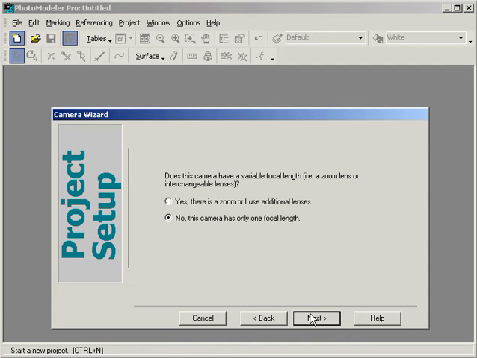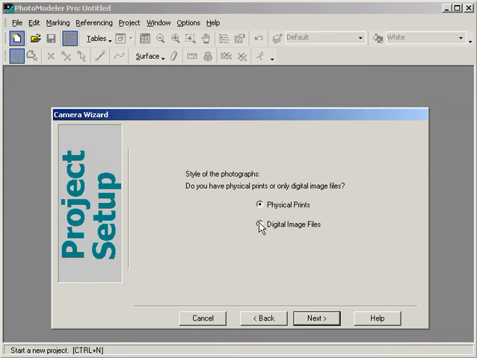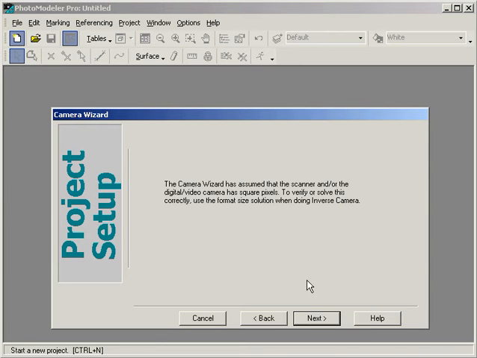We click Next. The image came from a digital camera. We click Next. We have the digital image file. If we did have a photographic print, we would choose this option and then enter some further information that would help Photomodeler determine the pixel size. We click Next. This next pane tells us that the Camera Wizard is assuming the image has square pixels. This is generally a good assumption when using digital cameras.